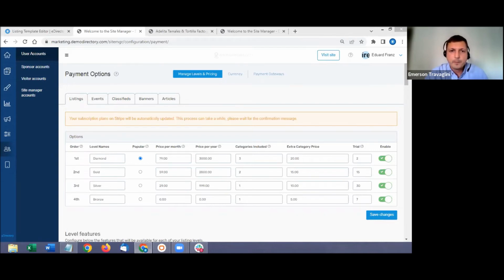Another question from Bill: how do you prioritize one template over another in the listing results page? For example, I want my premier customers to come up first before my regular listings. This is not for the listing templates, it's for the listing level.